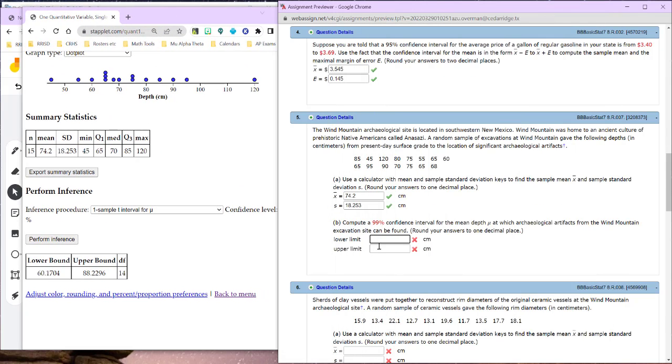Now, some kiddos will say, well, the lower's on top, so they try to put the upper on top. No, no, no. It's always the first number, then the second number.